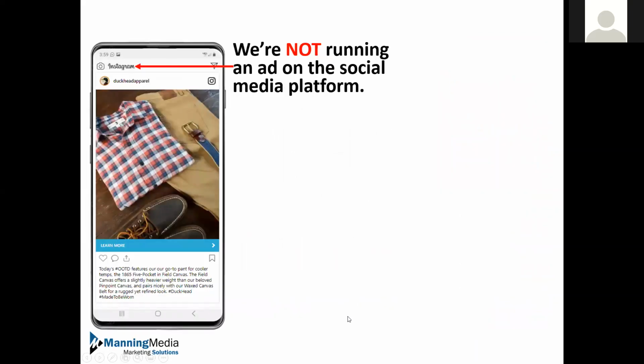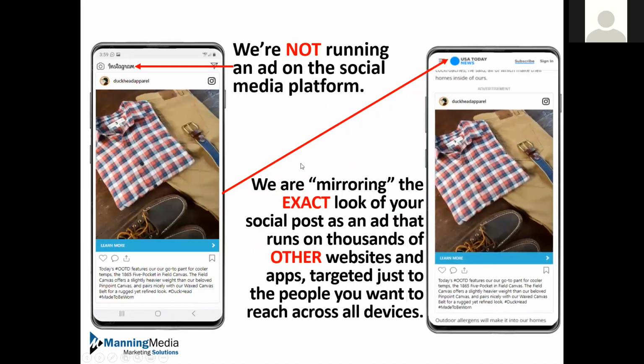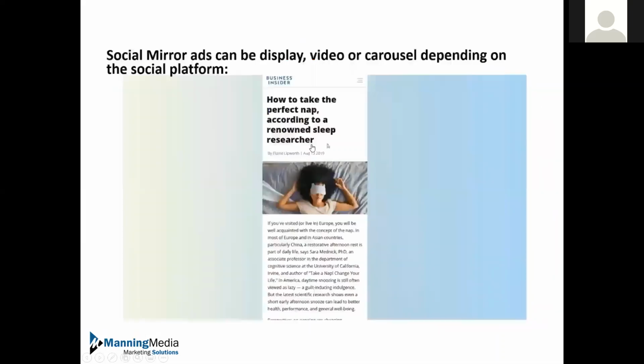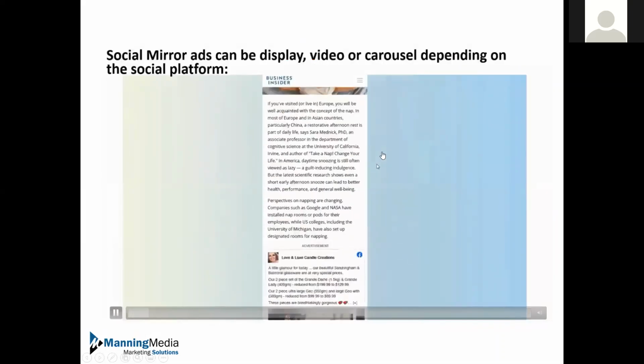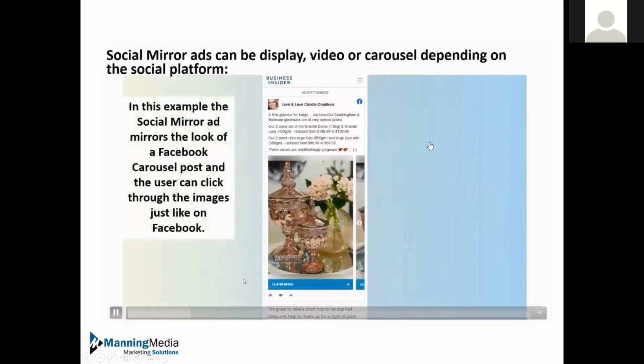Now, we're not running the ad on the social media platform. We can place ads on social media platforms, Facebook and Instagram in particular, but we're not running the ad for you on the social media platform. We're taking it and we're going to mirror it to run on thousands of other websites and apps, and we're going to be targeting the people that you want to reach across all of those devices. They can be display, they can be video, they can be carousel, depending upon the social media platform.